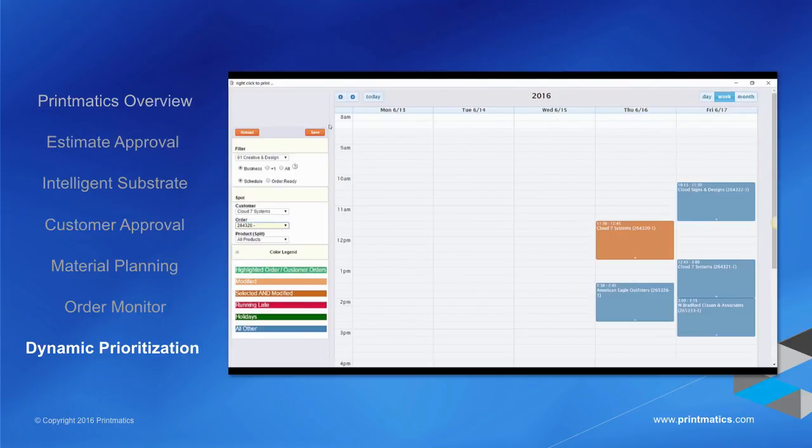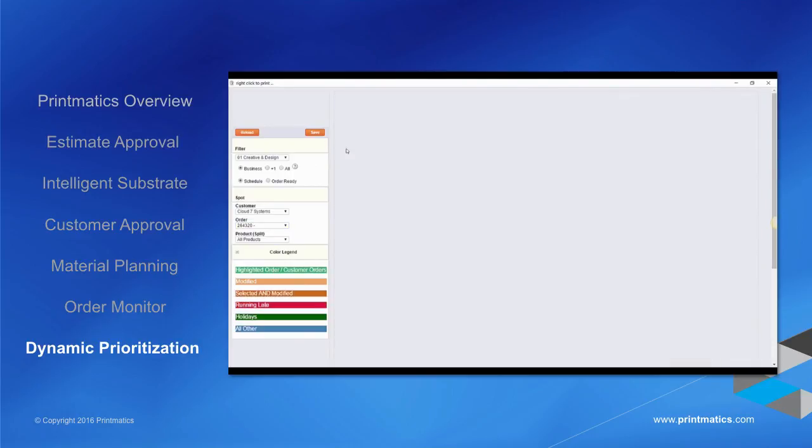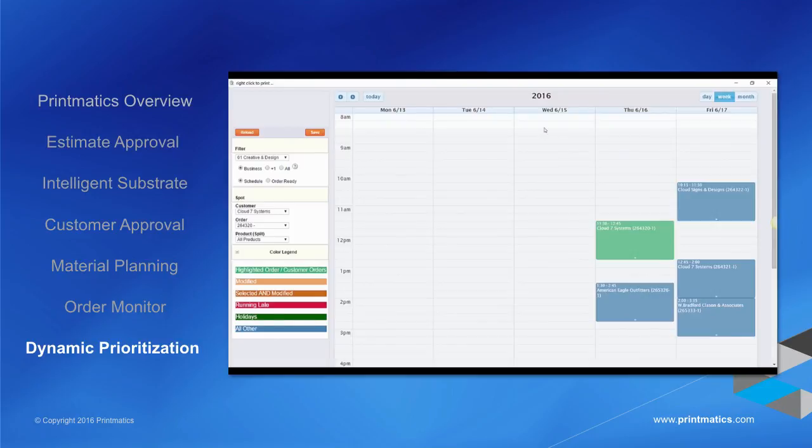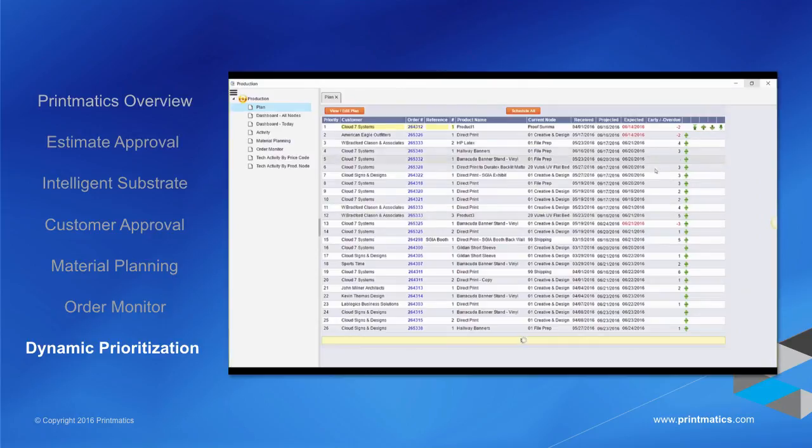If you make changes to the schedule, just click Save and you can review a summary of the changes you made. Click Apply Changes to approve. Back in the Plan view, we can see several jobs that were scheduled to be done in the previous week but are still outstanding. Here is where PrintMatics really sets itself apart.